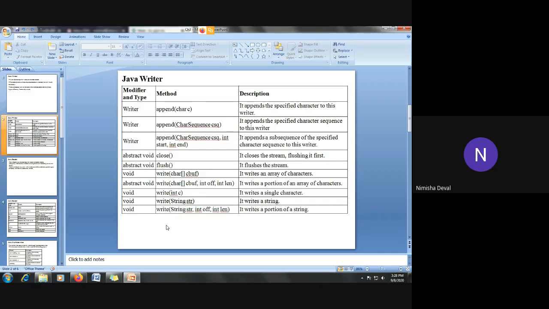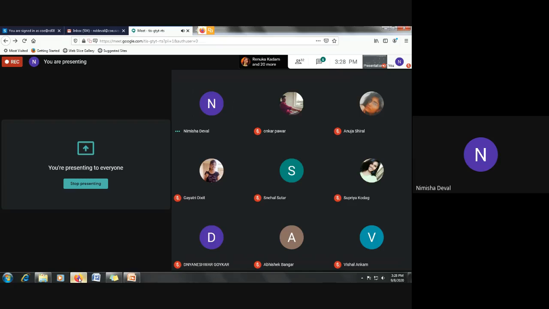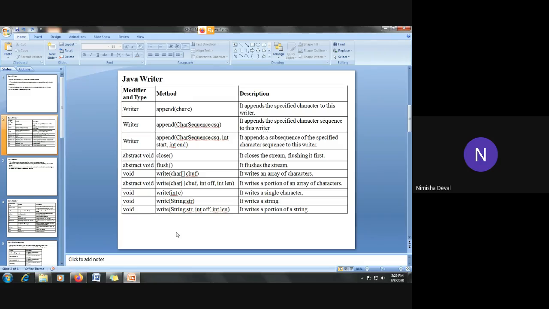Okay, so you can take a screenshot. So we can move further. One minute. Okay, take down the screenshot.